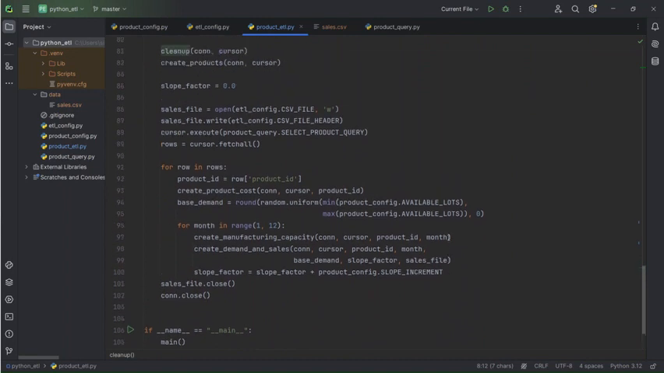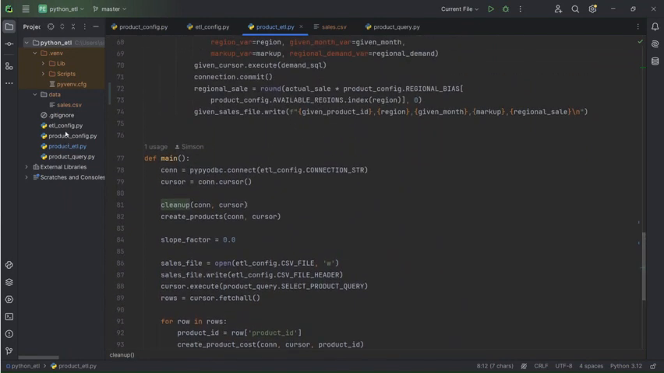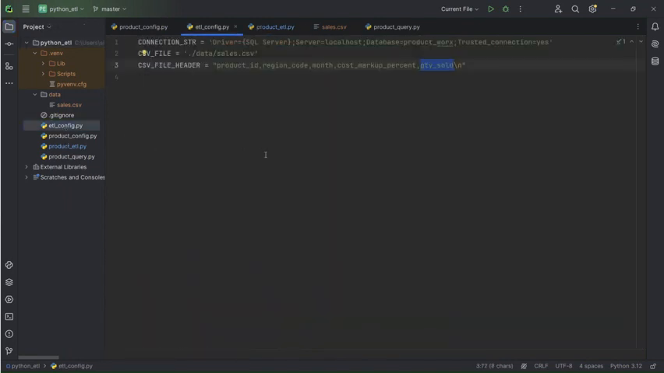Okay, so first let me jump to the ETL config just for you to understand what I did. The first thing that you need to provide for ETL is a connection string. Okay, now this is an ODBC connection string, and so it's going to differ from database to database.